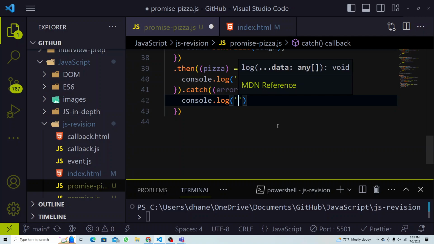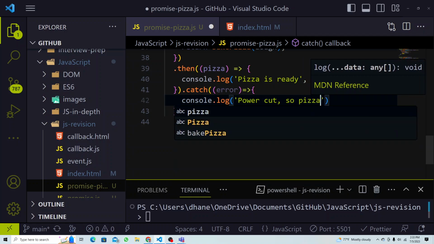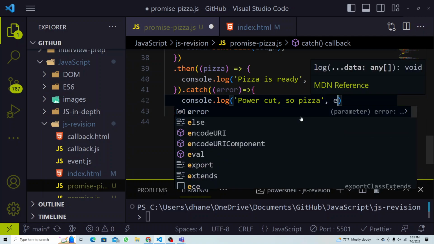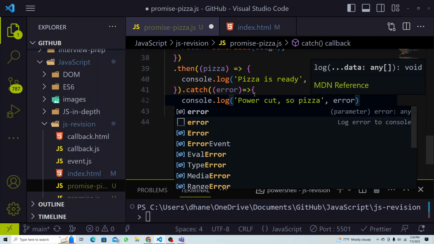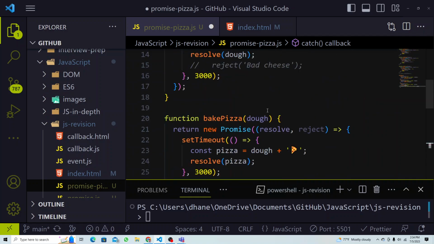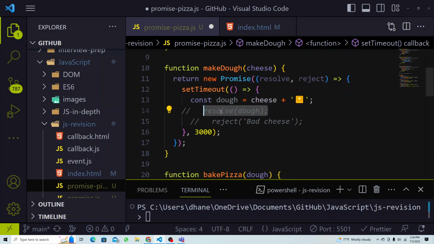Right? So I'll call it power cut. Power cut, so there is no pizza, and we're going to grab that error. Error, so this will be the data you get from here. Remember, we had one in our making dough, bad, because of bad cheese it was rejected. So let's comment this out and uncomment this and see what happens.